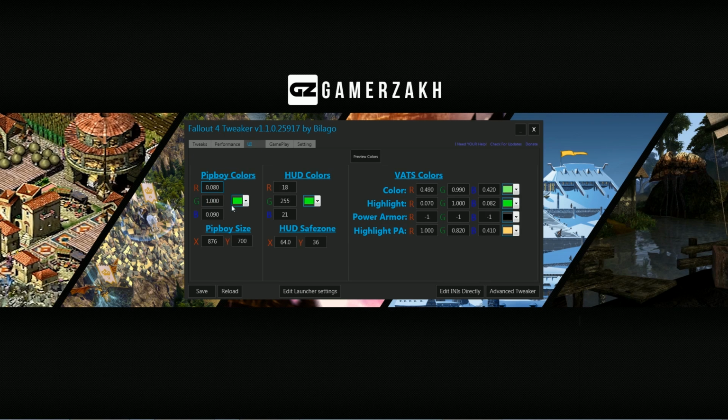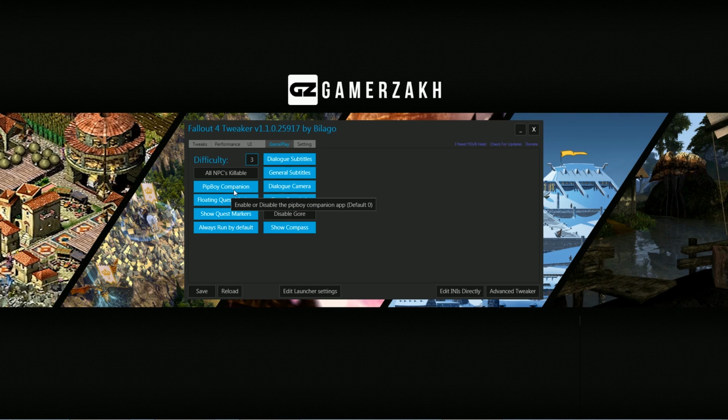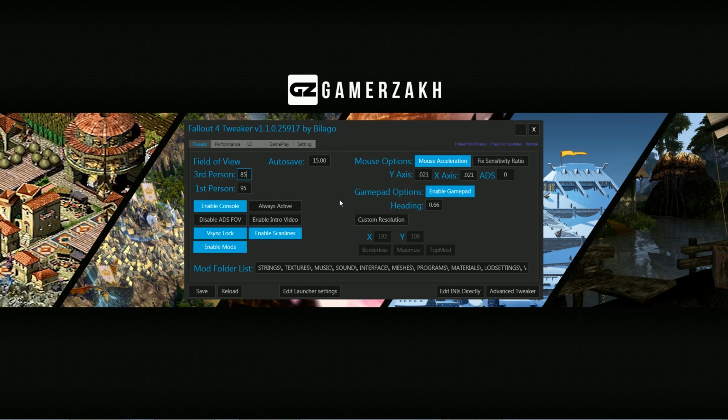We've got the user interface, where you can customize the colors here. Very nice. And even gameplay stuff. Pip-Boy Companion: you can enable or disable the Pip-Boy Companion app. All NPCs killable, disable gore. Turn the quest markers on and off. Dialogue camera on and off. Very, very nice stuff here. So just in general, this tweaker by Bilago is very, very nice. It's enabling all sorts of cool stuff, and you can basically avoid going into a lot of the INI files and doing this manually, by doing it through this launcher.